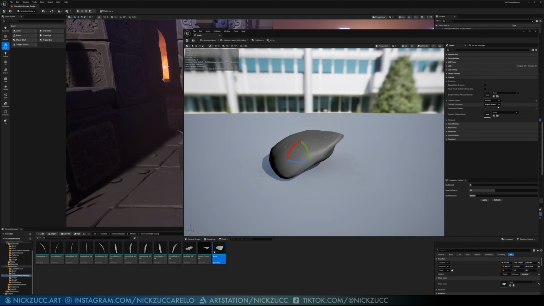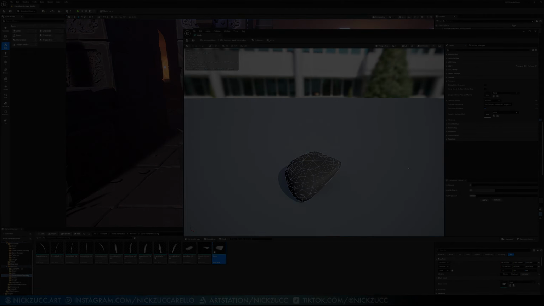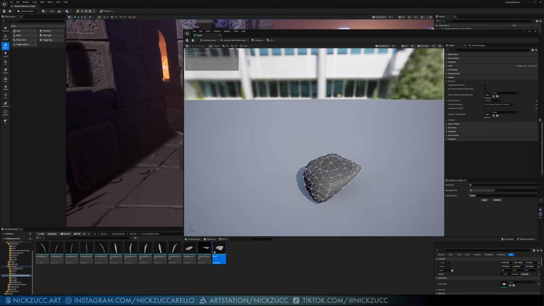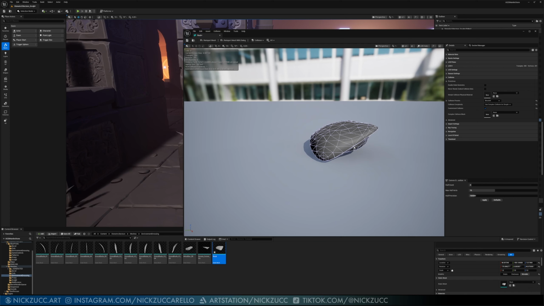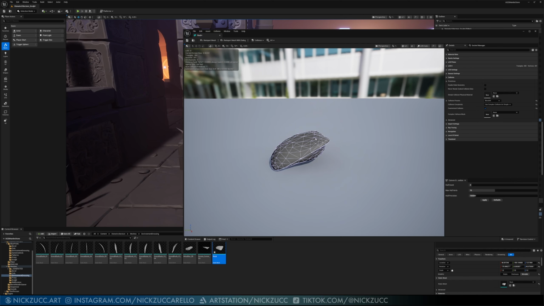And what we can do for this is if we say collision complexity and we say we use complex collision as simple, that will actually use the actual mesh for the collision for that. And you do have to be careful about the size of your mesh. It's going to be obviously more accurate, but it's also going to be pretty heavy as well. So I'll just leave it on that right there like that.